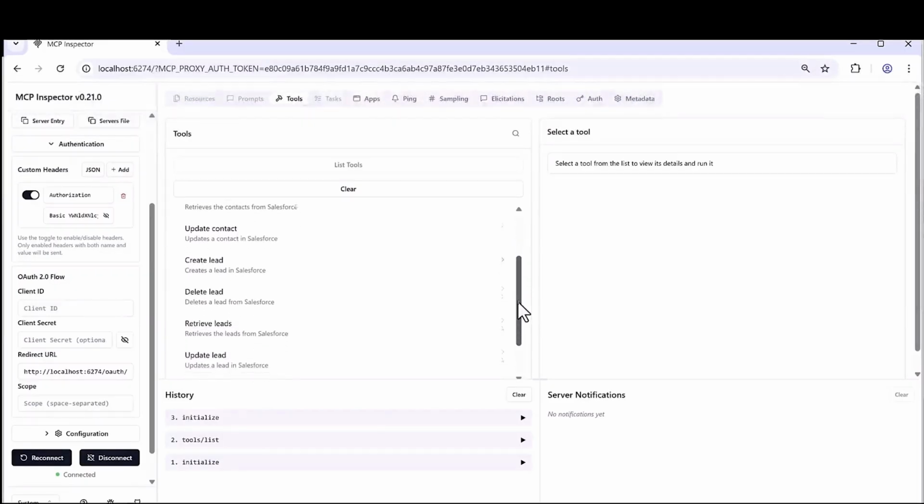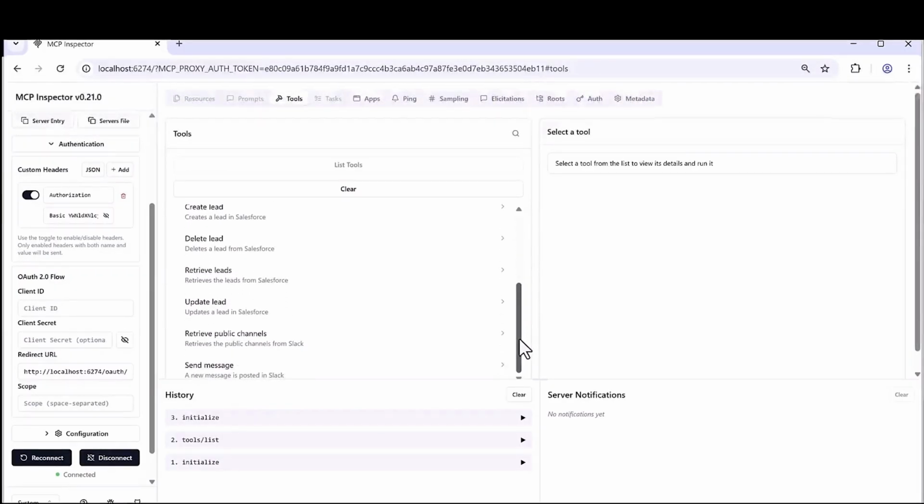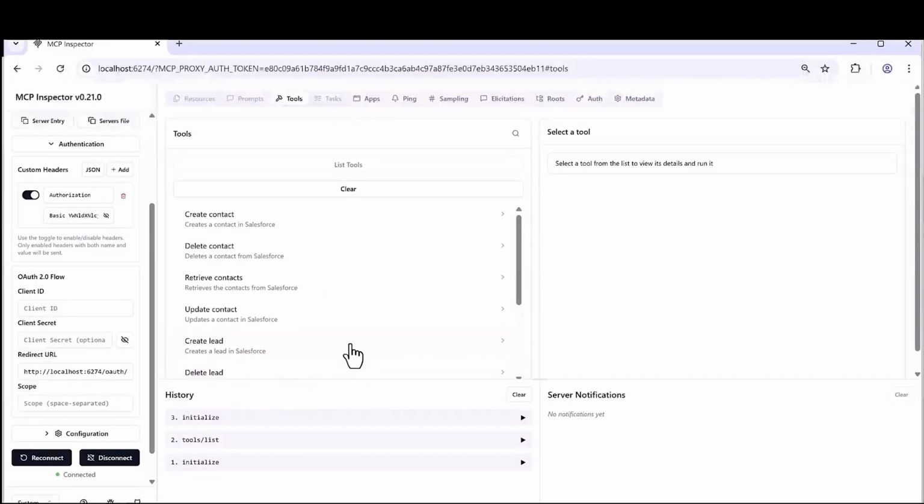And then also the actions revolving around leads. And then at the base there, also the ones for Slack. So the retrieving of public channels and the sending of a message. So this gives us a good sanity check, if you like, that the tools have been successfully exposed.